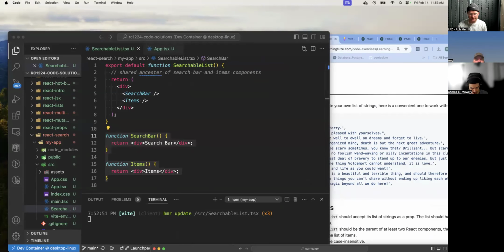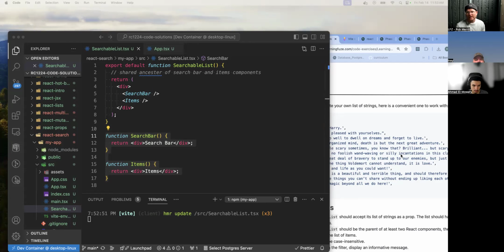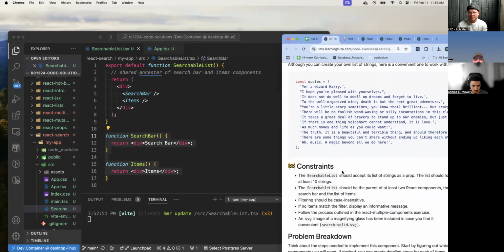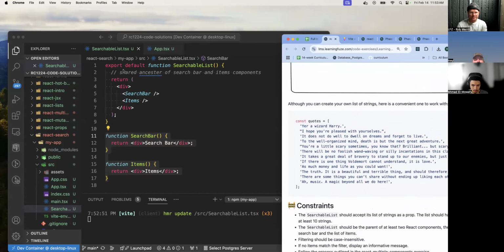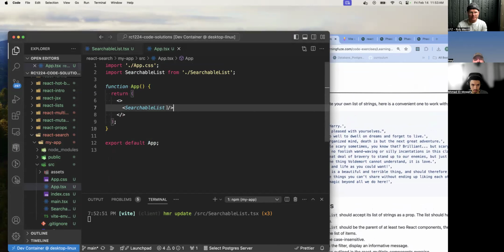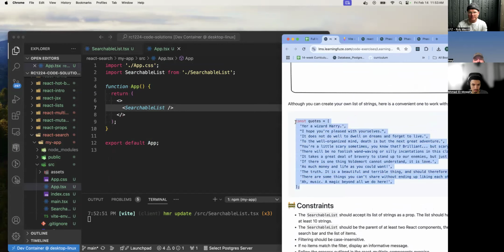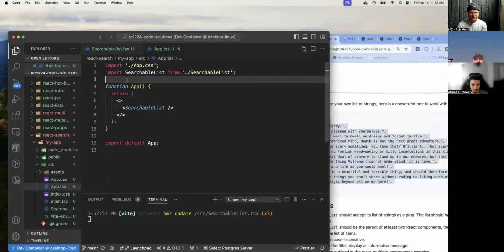There we go. That's what I'm looking for. Is we're going to have our state be in our searchable list file, or do they recommend that we put it in app? Okay. Yeah, so it's recommending that we put it in app, which I guess there's nothing wrong with that. So in app.tsx, we'll go ahead and bring this in.